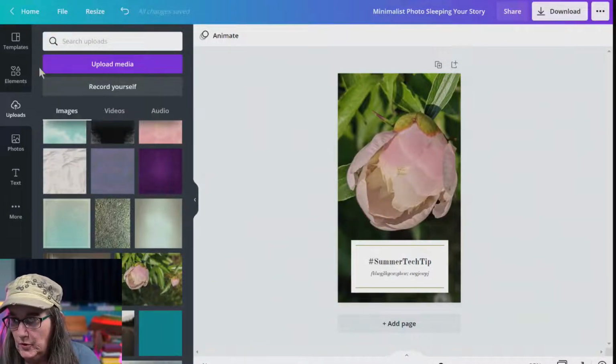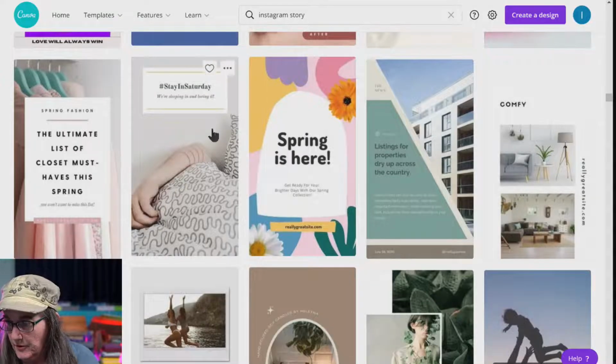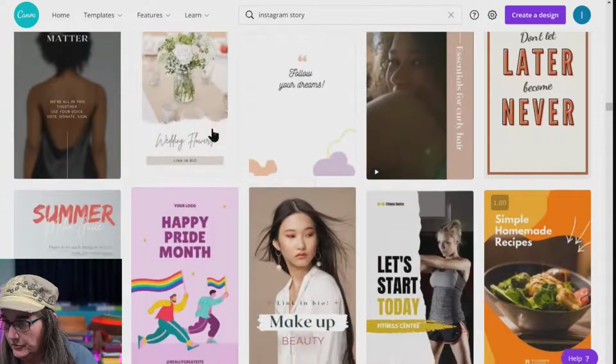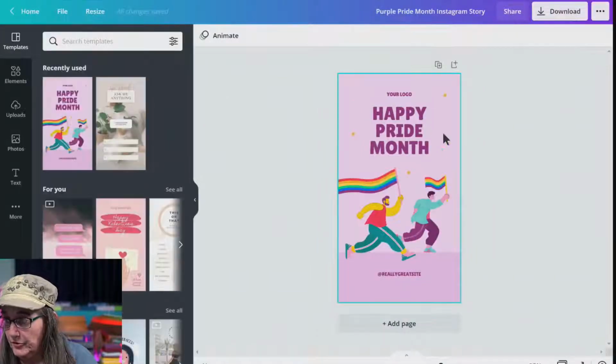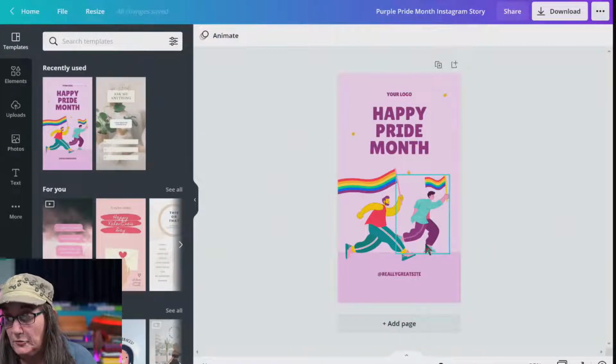Let's do one using some of their art, so some of their photos. Obviously you could just take this and run with it. If you wanted to support Pride, you could stick your logo up here, which I forgot to put into the other ones. See, that's a good reminder.